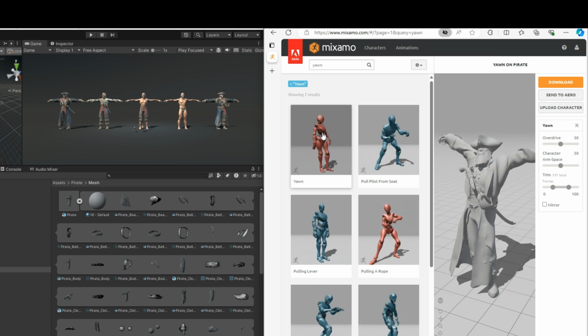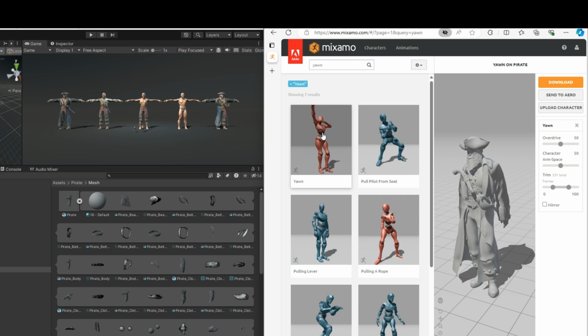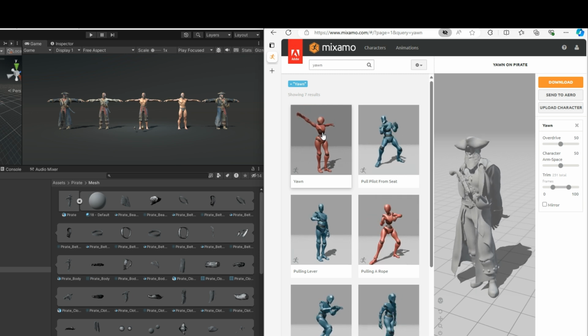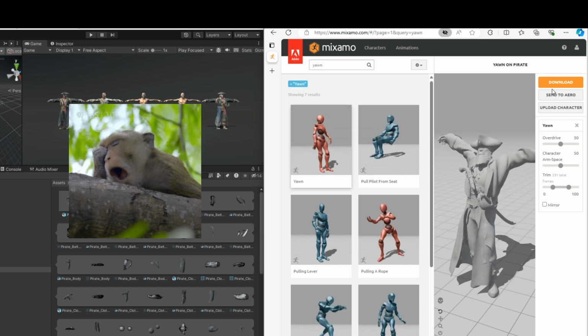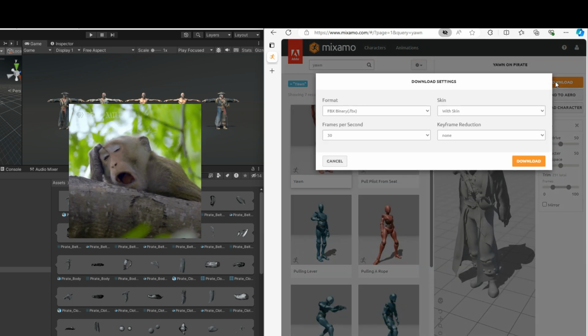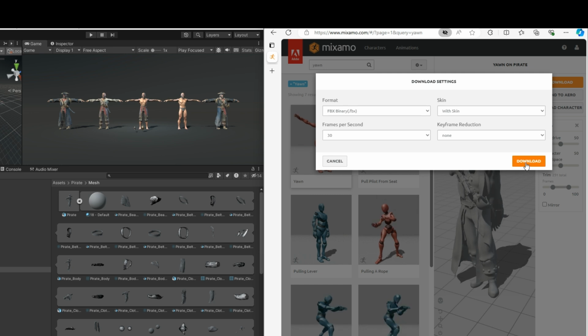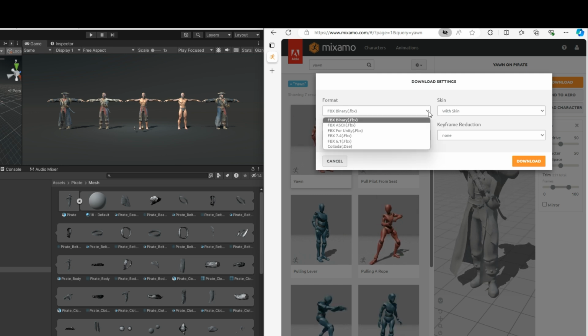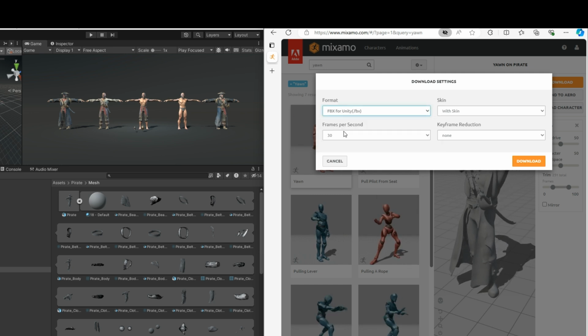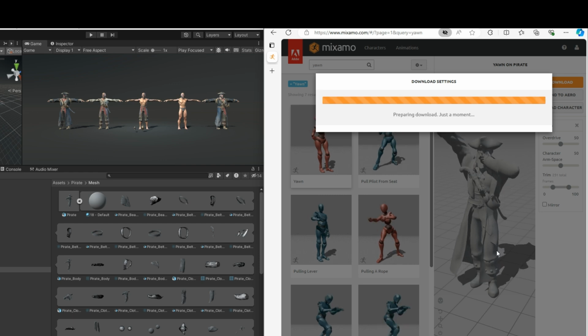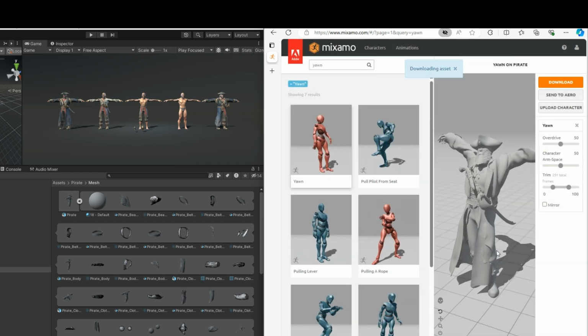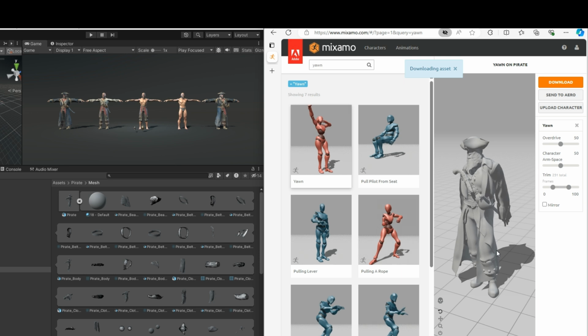He's tired. I think he's going to sit down. Okay, that's good. So I'm going to go ahead and download it. I'm going to download it with the skin. I'm going to click on FBX for Unity. And then I'm going to click on download. This is awesome. Okay, so I went ahead and downloaded it.